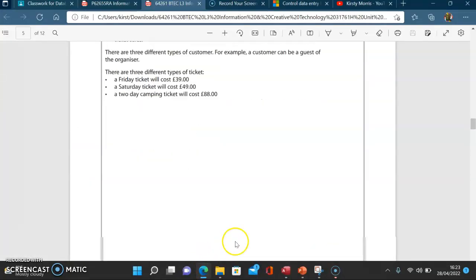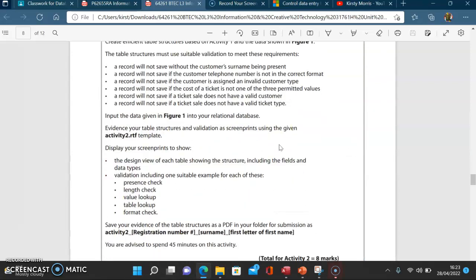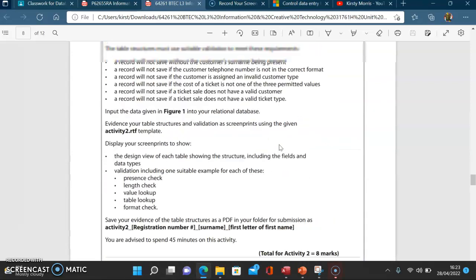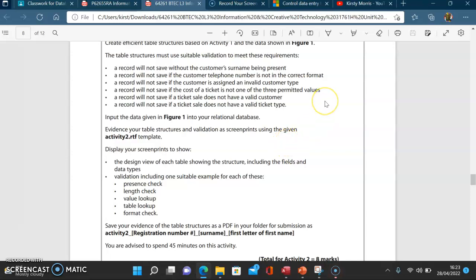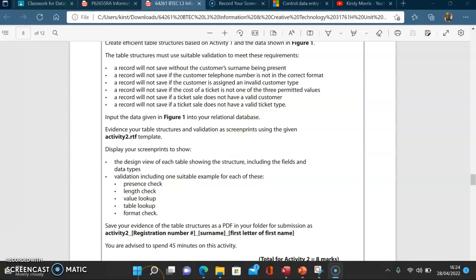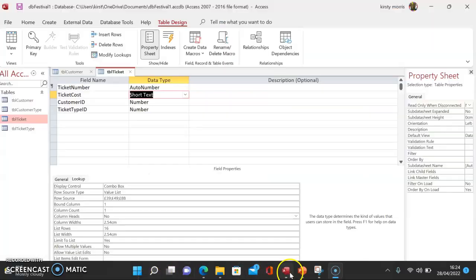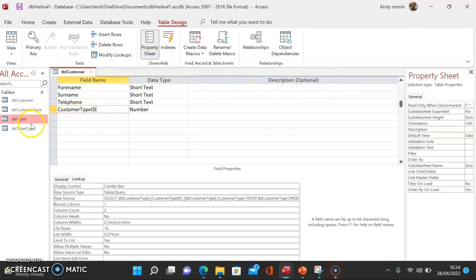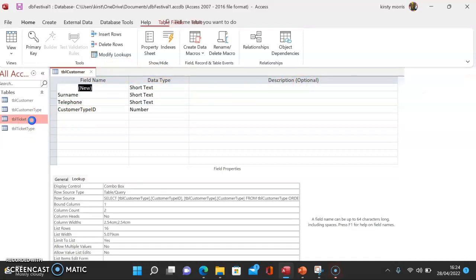So back to our brief. Scroll back down again. A record will not save if a ticket sale does not have a valid customer, and a record will not save if a ticket sale does not have a valid ticket type. Now both of those are table lookups again. So for this one, we're going into the ticket table. So just save that, go into table ticket.